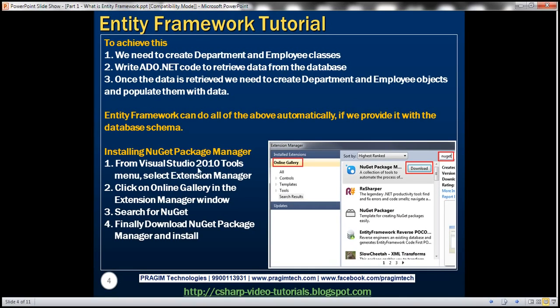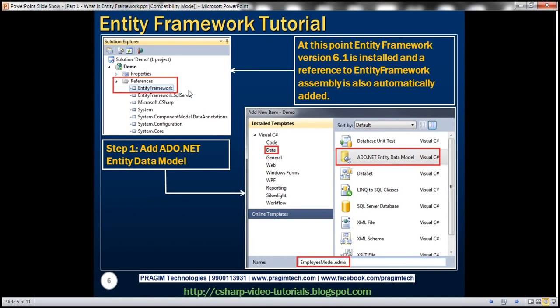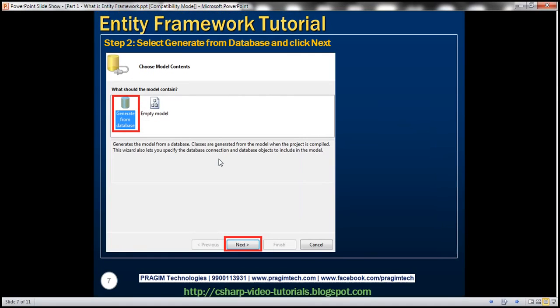So you first need to install the NuGet Package Manager, and then once you have NuGet Package Manager installed, using NuGet Package Manager, install Entity Framework. And once you have installed Entity Framework, add ADO.NET Entity Data Model, and we have seen that in action.